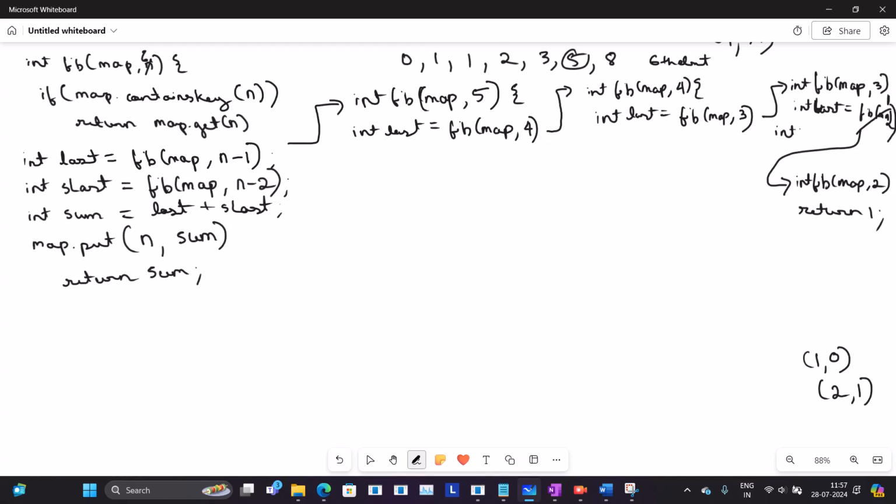So 1 it will come here. Now the next line will execute: int s last is equal to fib of map of n minus 2. What is n minus 2? 3 minus 2 is 1. So 1 will come here. So it will call fib of map of 1. I'll just write it down here: int fib of map of 1. Right? So if fib of map of 1 is getting called, what will happen?